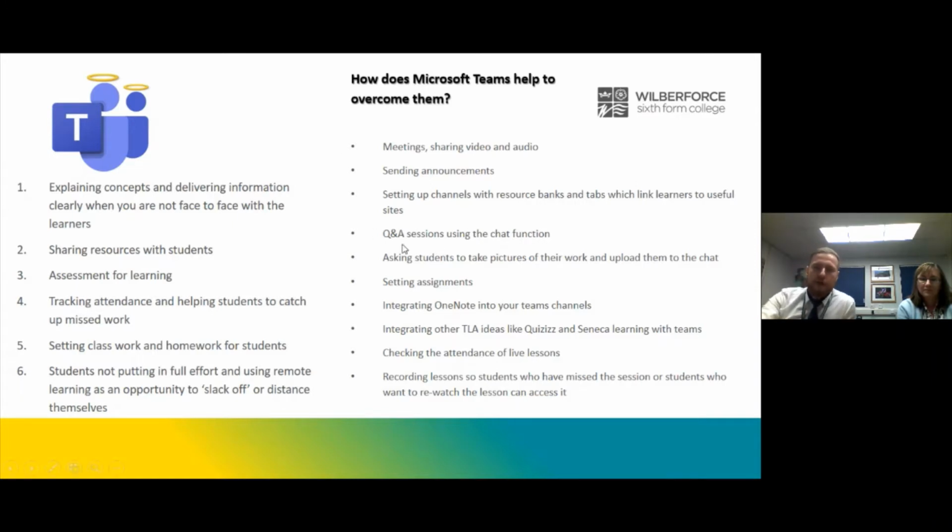We can also do question and answer sessions. That hits on assessment for learning. So we can actually ask them to explain a topic, to produce some notes and take a picture and upload it into the chat. So ask them how they're feeling about this topic. Are they confident in it? Are they ready to move on, or do they need a little bit more time?